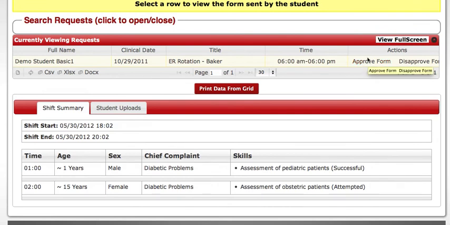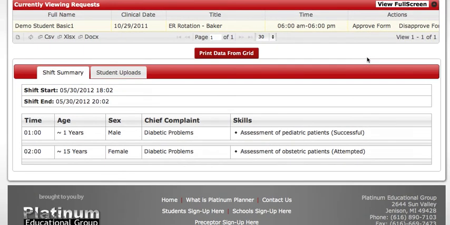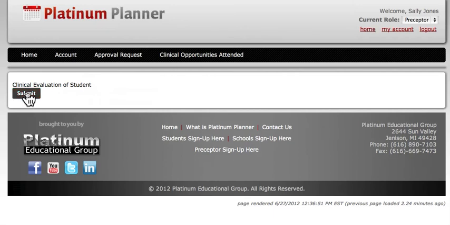If you don't think it reflects accurately what happened there and you think the student did a really poor job, you can disapprove that process. But in this particular scenario, we're satisfied. We press approved, and then we submit that evaluation.